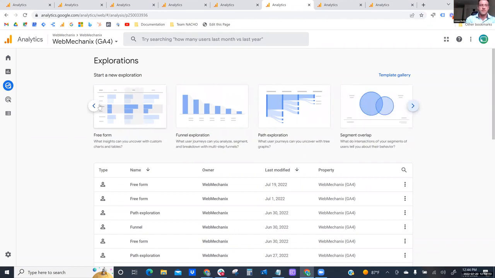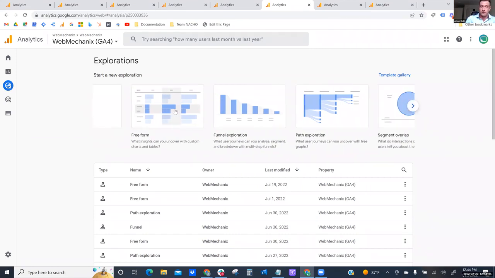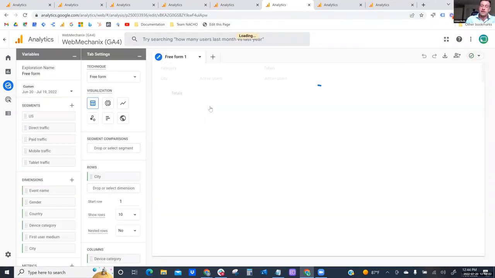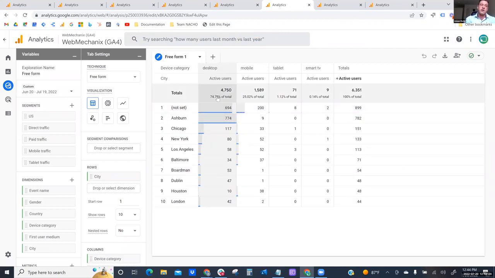So we walked through each of the explorations. You can see them here. I go to this tool first. I find myself going to this tool because you can build any report you want, or any data that you need, you can find in this tool. Let's start with freeform. We talked about viewing by page. I want to show you how easy it is to use these charts.